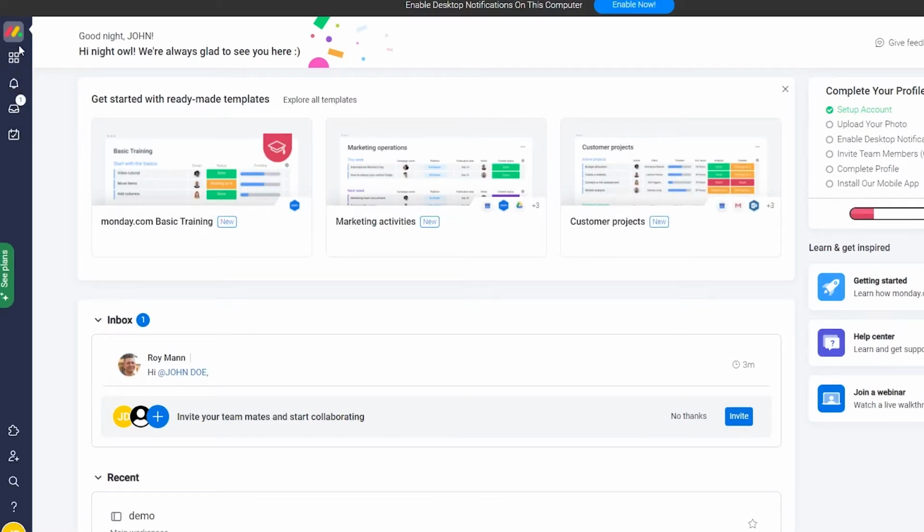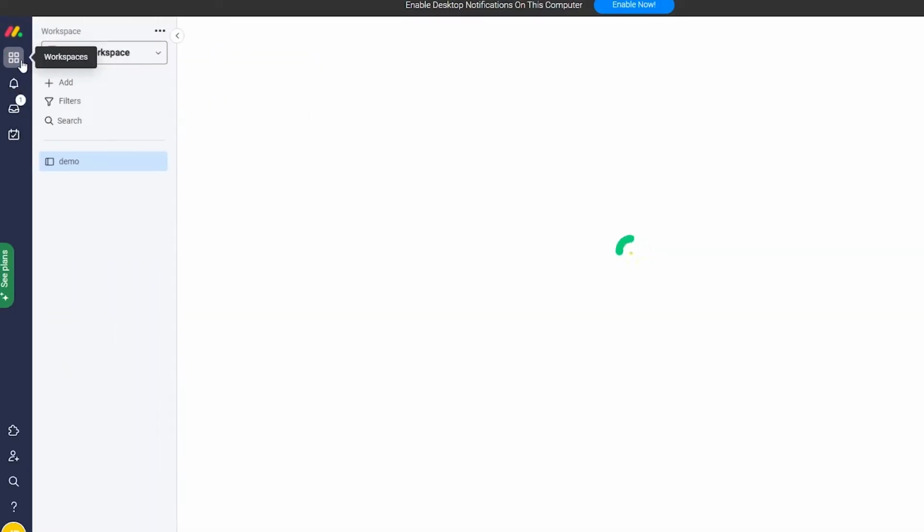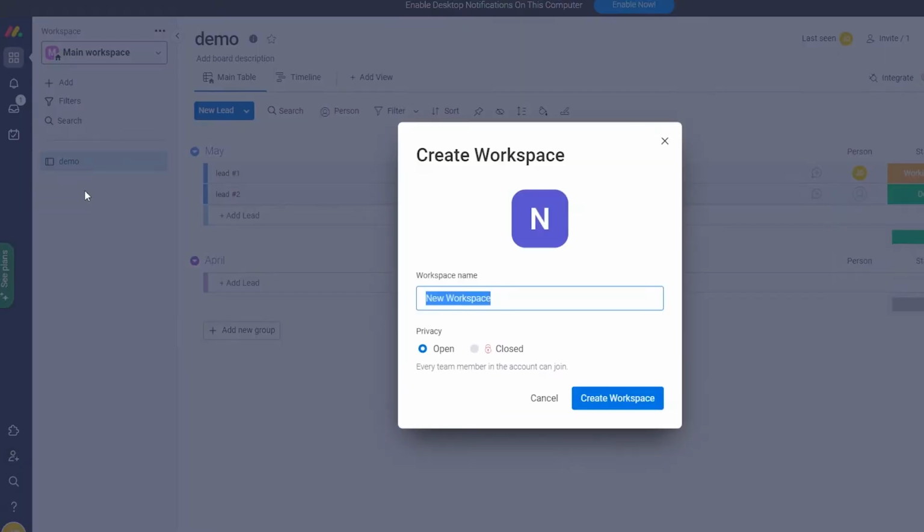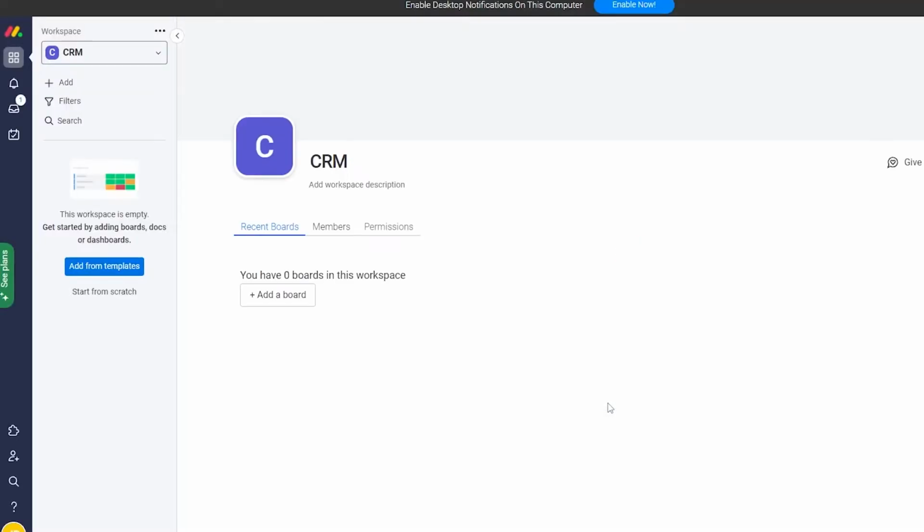Now what we want to do is go into workspaces. Over here we want to create a new workspace. So we'll just simply click on add workspace over here. We'll just say CRM. All right, you can make it closed or open, it all depends on you, and we'll just keep it open for now and click on create workspace. Now we have our CRM workspace over here.